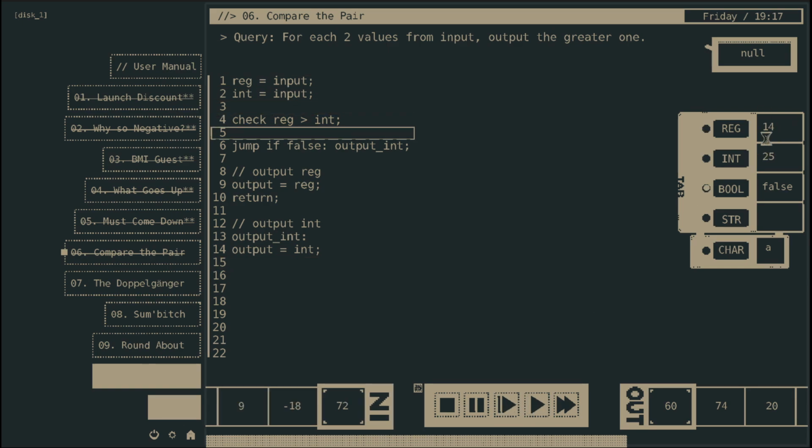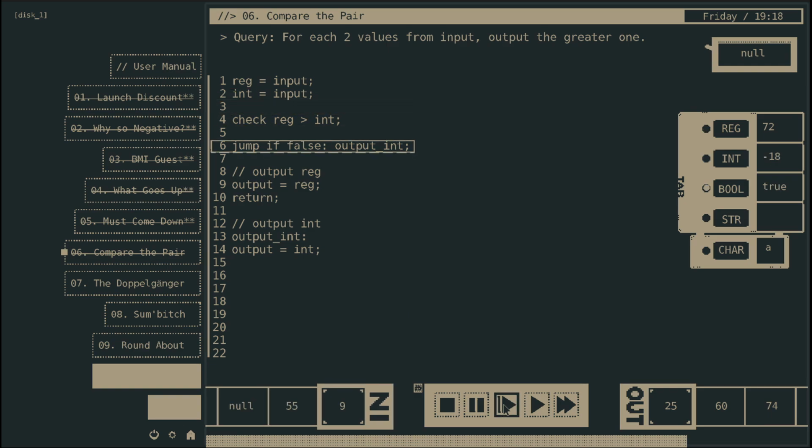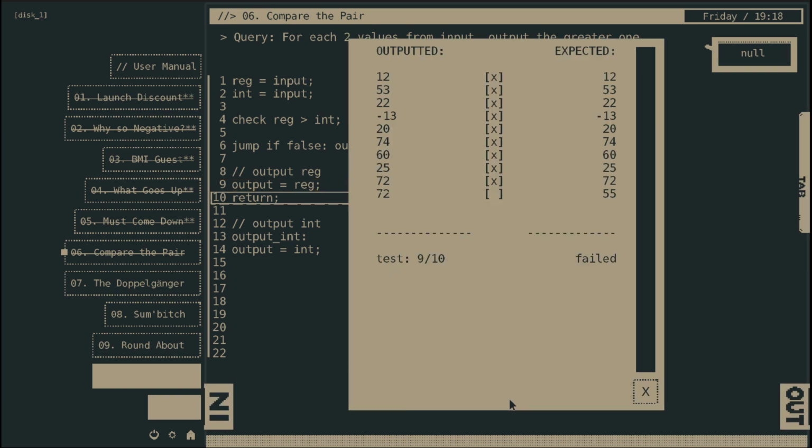Also, just remember I'm checking through up here too, so you can use that while I'm clicking through, as well as out right here. Alright, we got output equals int. And we got 25. 72, negative 18, we should get 72. And then after that, we have 55 and 9. Wait, why do we output twice?